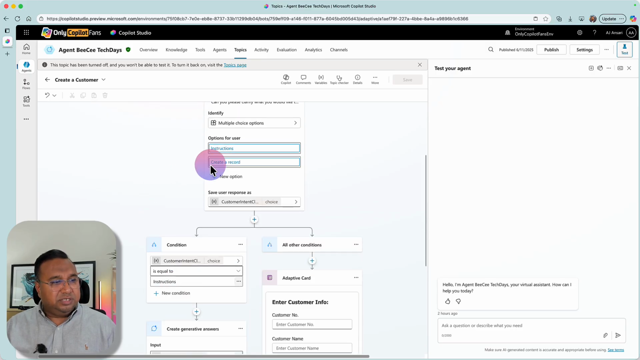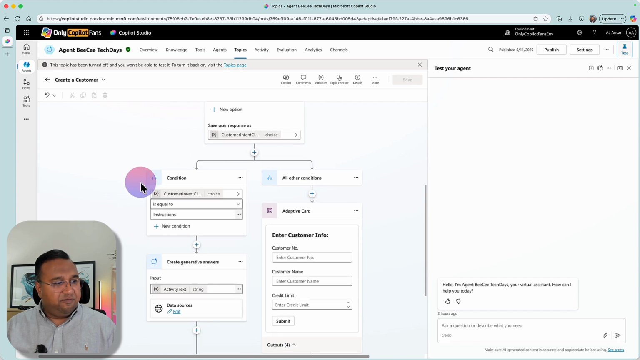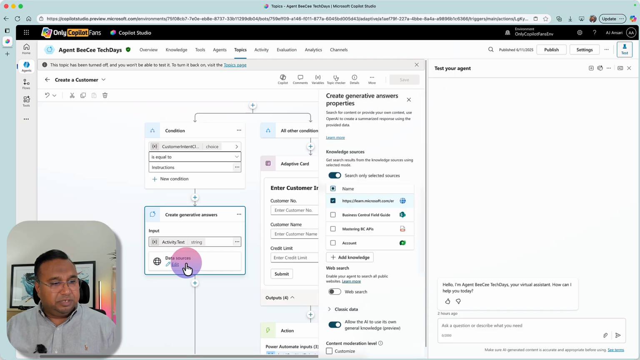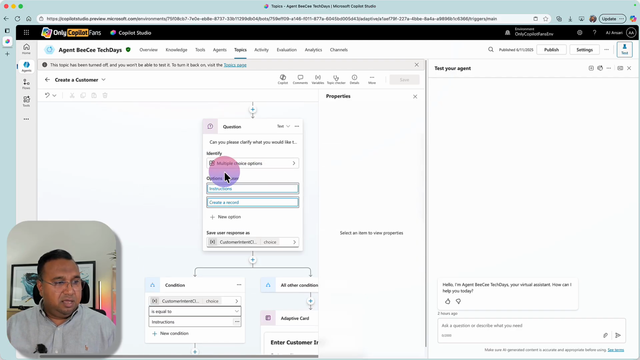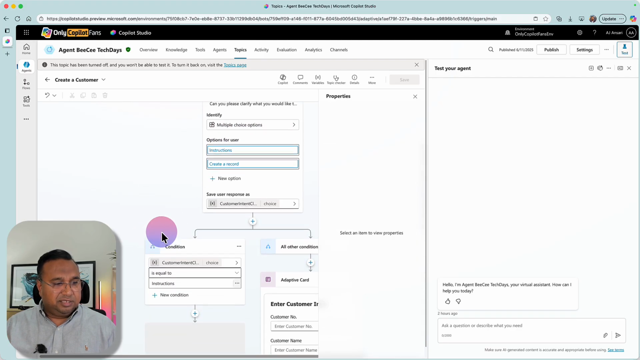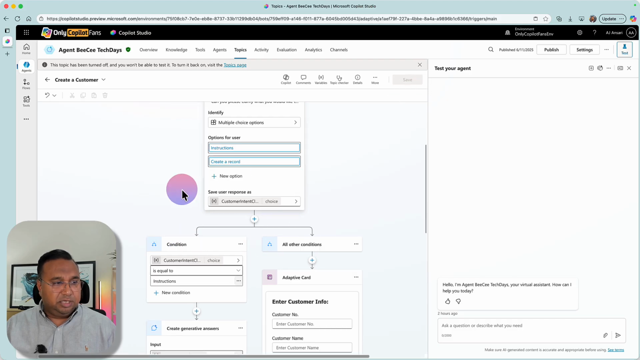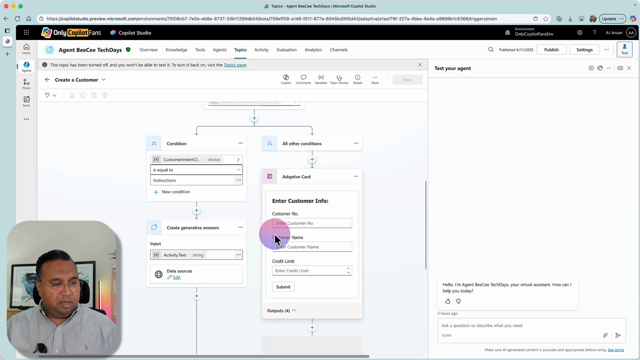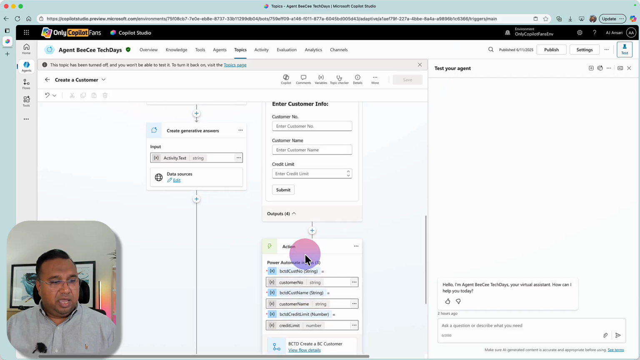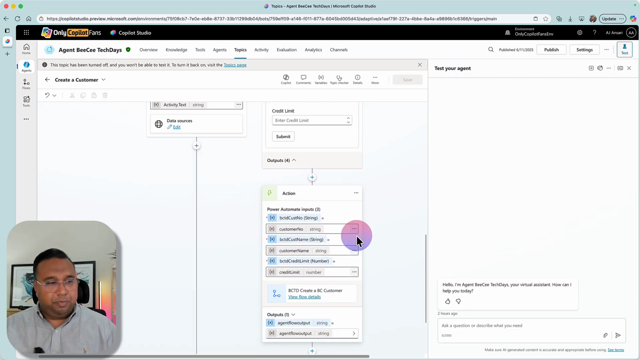Once they select any one of these, depending on what they choose, I can go down a different path. So if your choice was instructions, I could have it go specifically look at the Microsoft Learn documentation or all of the documents and give answers on how to create a customer. If they had chosen create a record, and in this case I just said all other conditions as the alternative, then it brings up an adaptive card. In this particular case, this in turn was building up a Power Automate flow, etc.